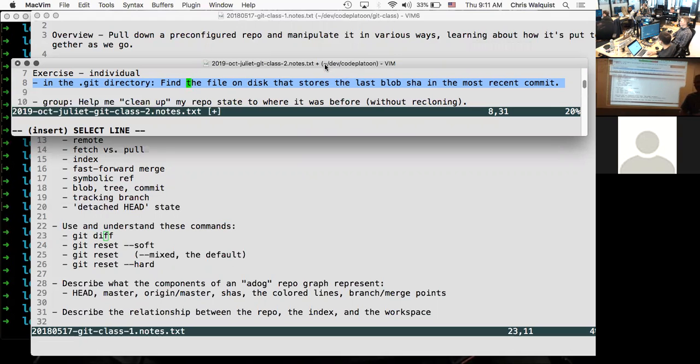Blank stares are okay for a few seconds while you process that. So the command we used, this will help, is git cat-file -p, that shows the contents of a given SHA. So that will help in this exercise. Kind of work backward in this sentence from the very end toward the front. It's probably going to help you.